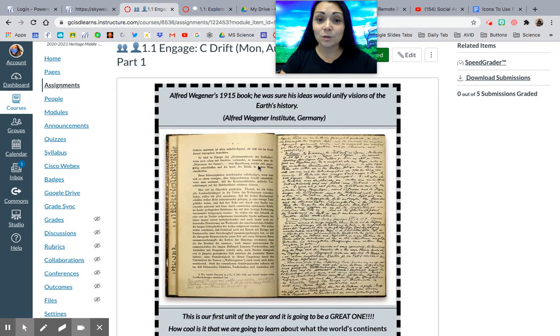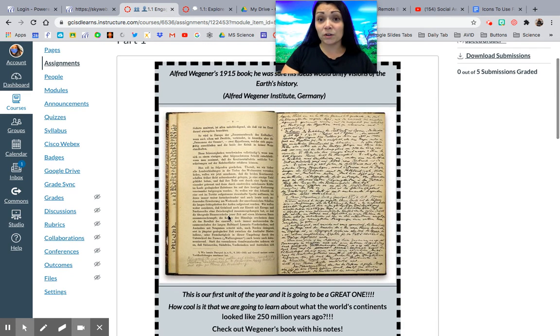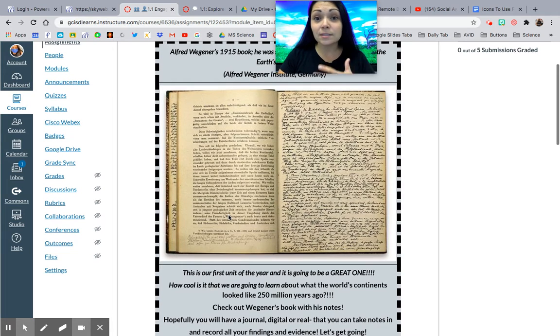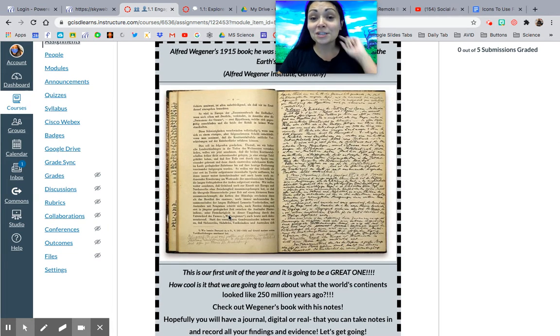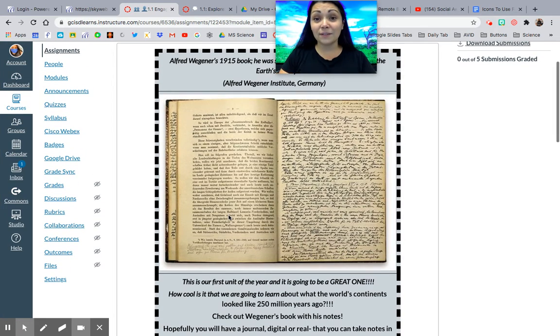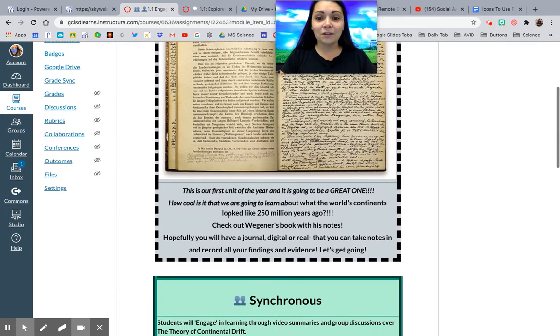He's German, so it looks like W-E-G, but it's actually pronounced Wegener. So say it with me: Alfred Wegener, Alfred Wegener. So here's his journal. Cool. Scientists like to write things down, take notes, collect data, and make observations like we do, which is why we have our science journal. So I thought it was pretty cool that even Alfred Wegener has a science journal from 1915.